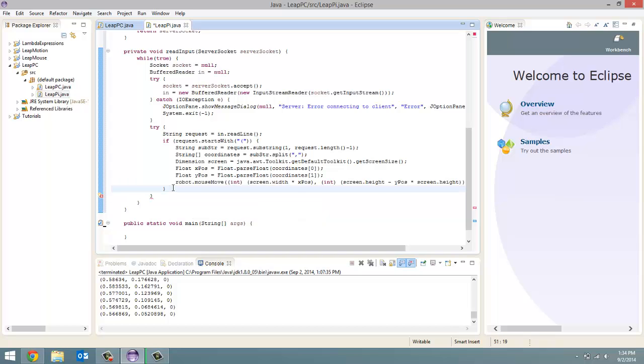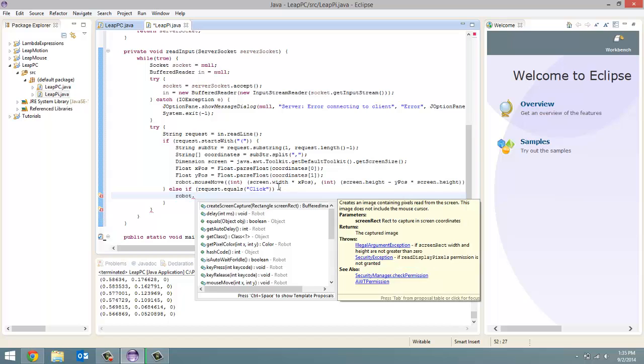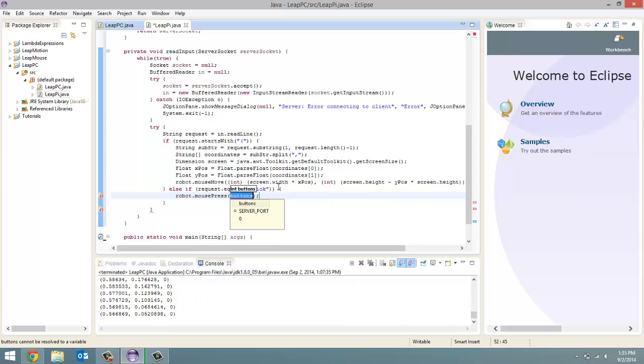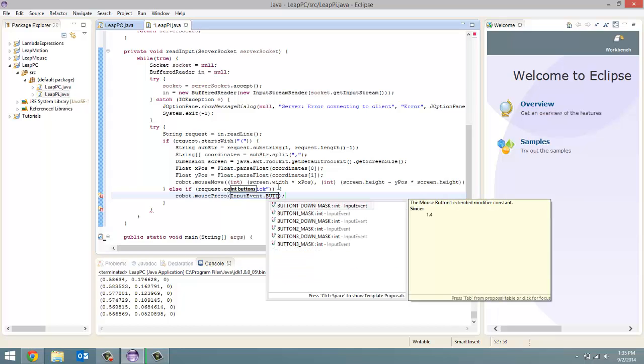So, for that, else if request. This request we get from our Leap Motion computer. So, request dot equals click. If the string that we get just says click, then we're going to perform a mouse click. For that, we are going to use our robot class again. So robot dot mousePress, and what we've got to do is InputEvent is the parameter, dot BUTTON1_MASK.